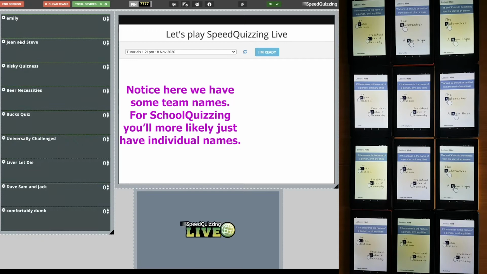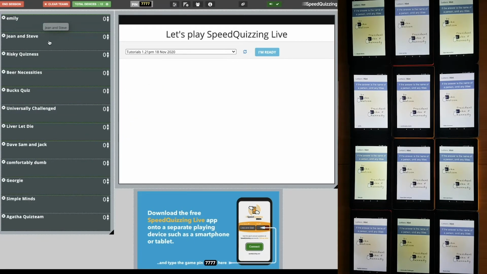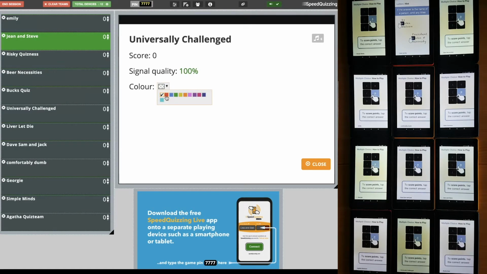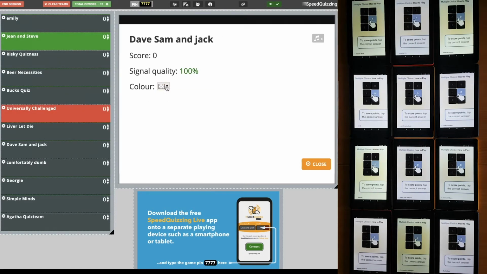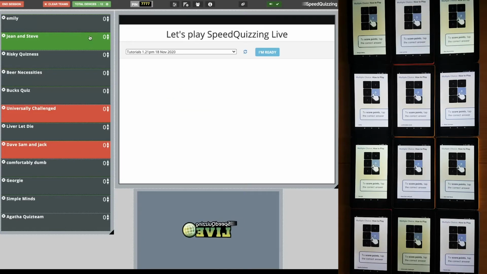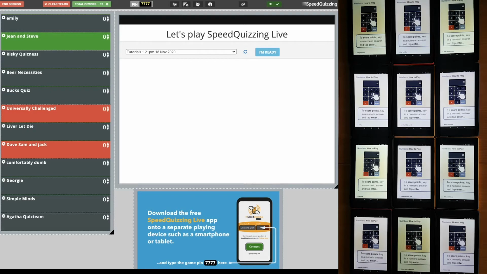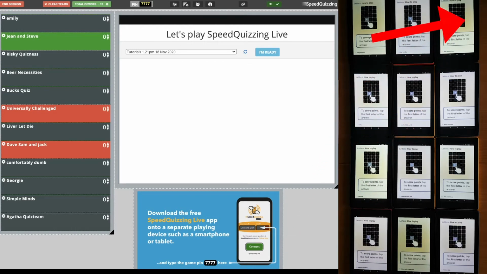A new feature on this latest version 3 is you can colour a team by clicking on it and setting a colour. Different reasons why you might want to do that. It just helps you know who's where. Okay, so we've got your teams all connected. You can see it's rotating through the different types of questions on their devices now they've connected.